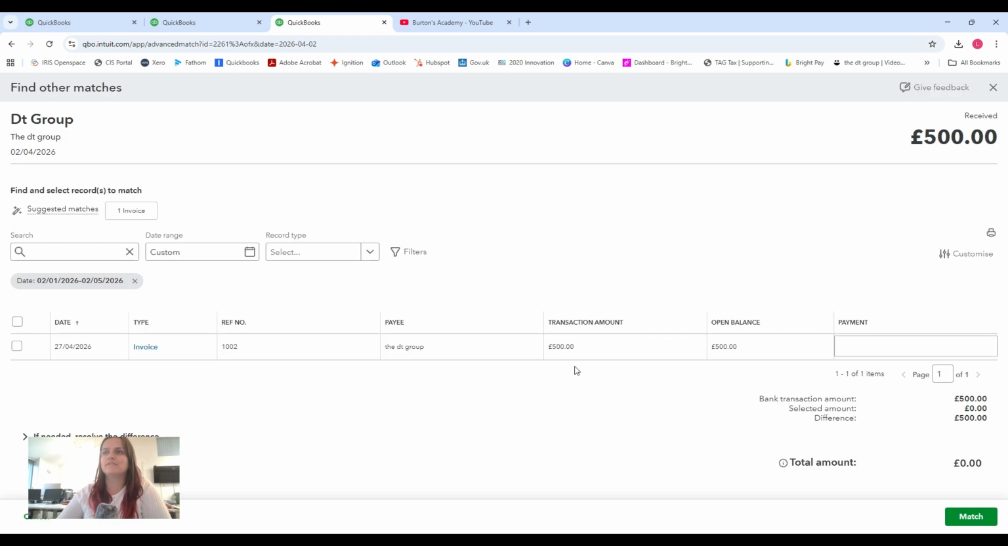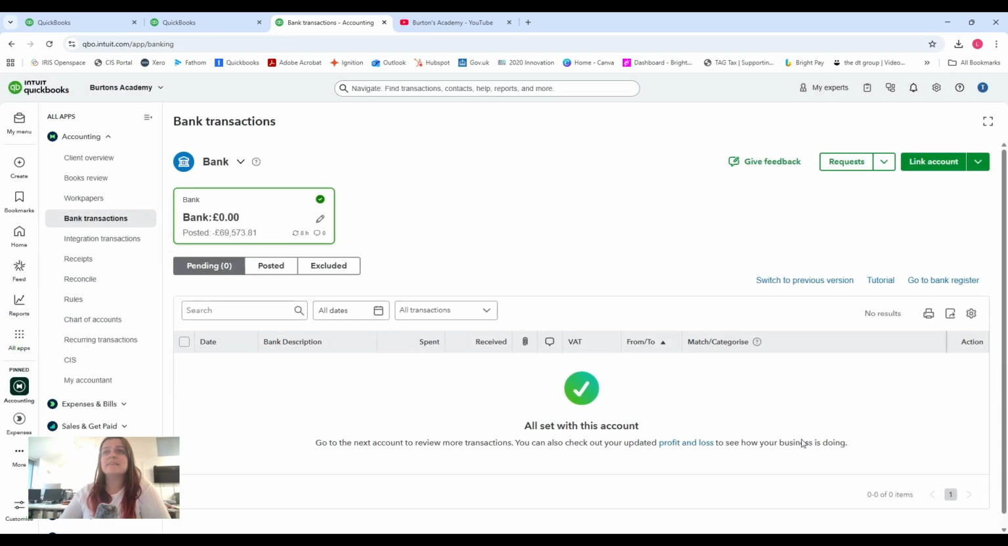And what that then looks for is any invoices that relate to this payee. And it automatically has provided me with some information. So it is saying, I've got an invoice for the DT group at £500. Is this the one that you want to allocate it to? It is, and again, I've got £500 received. The balance of this invoice is £500, so I allocate £500 as a payment, and then that balances it back to zero. I've now allocated the full received money to one invoice, and I can click match. And then that's it. Our bank now balances and so does our invoice.